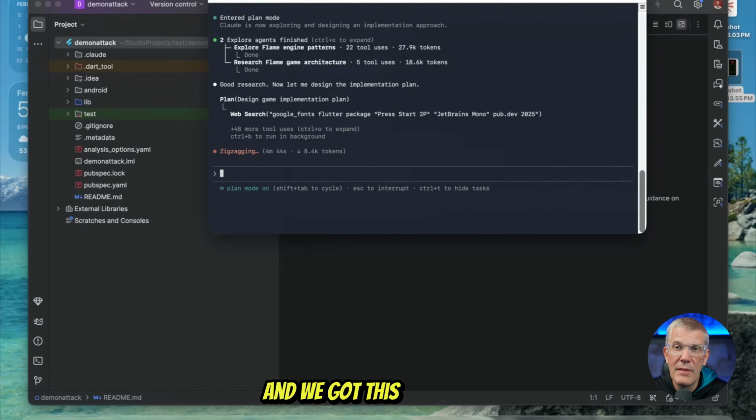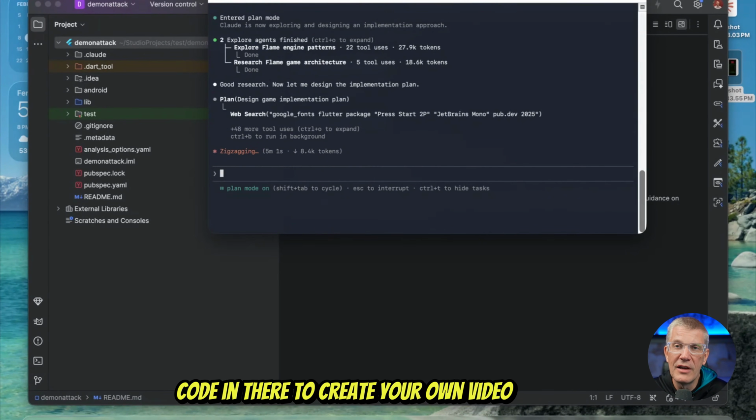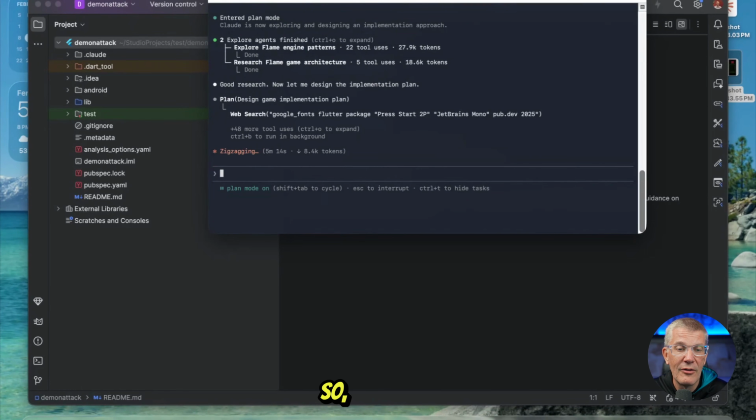And we got this magazine. It was called Compute Magazine. And I like to say that's the OG for vibe coding, because every month you'd get this magazine in your mailbox, you'd run out, and they had special issues once in a while where they would write all the code in there to create your own video games. So all I had was Demon Attack. So every time an issue had a video game that I could code in, I would get that magazine and I would code that. So it was awesome.